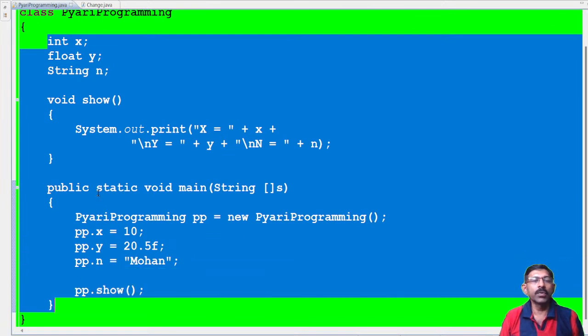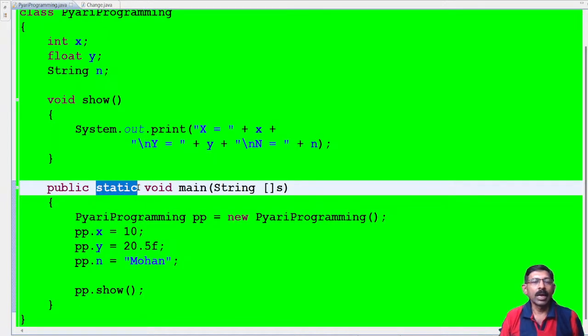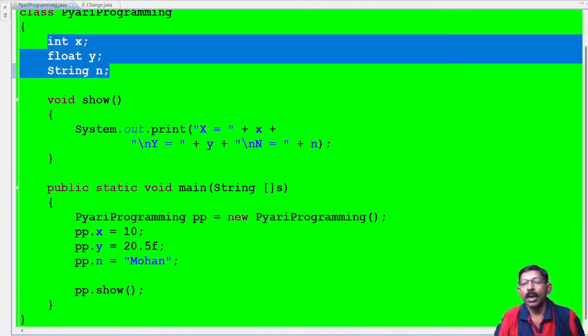But can you identify the difference? Static is available over here. That means a static method cannot access a non-static member directly. Again, I'm repeating. Static methods cannot access non-static members directly. It can be accessed with the help of a class object. Is it clear now? If you want, you can make running notes of it. Because of that reason only, the function show can access the members directly, but inside the main, the member is accessed with the help of your object.